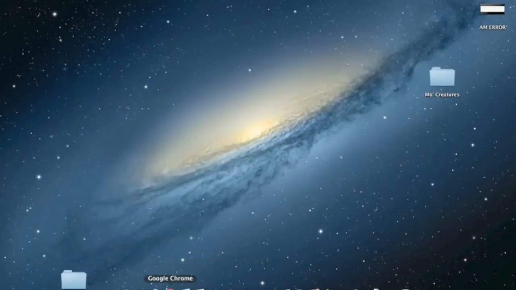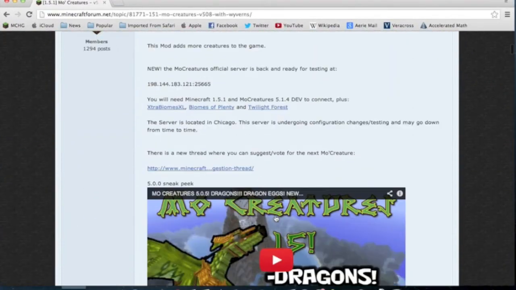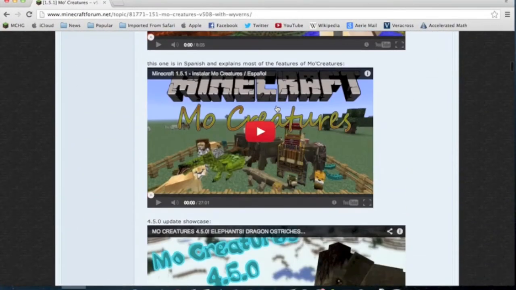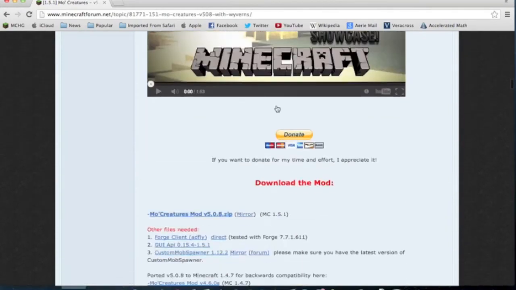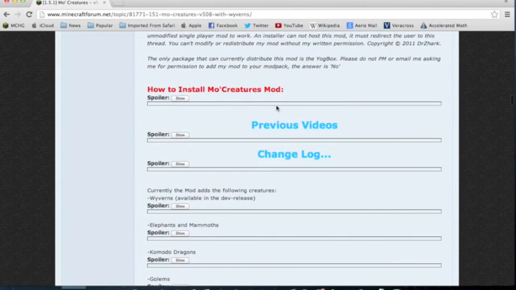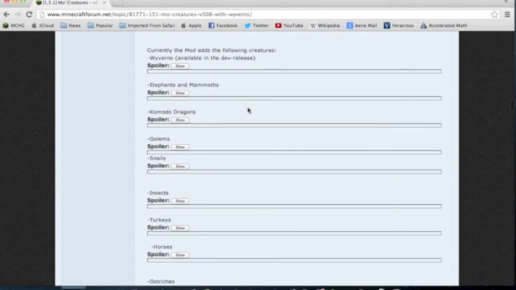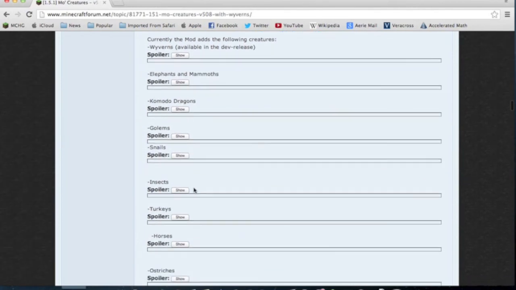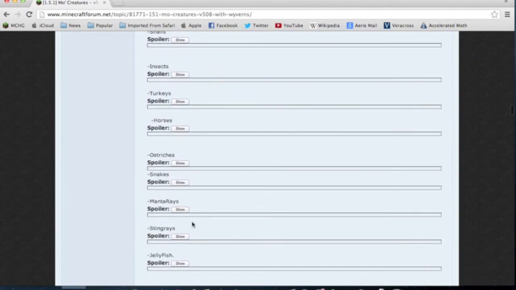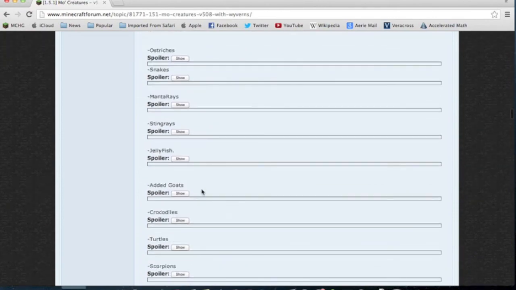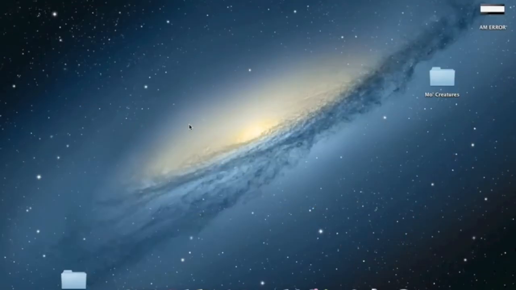Again, it's a really cool mod. It adds in a bunch of new animals. You can check out all the animals over here. It says, as you can see, elephants, dragons, a bunch of new stuff. And also this current version that we just installed adds a new animal, the Wyvern, which is available in this version. And that's how it looks. So as you can see, there's dragons, insects, snails, horses, snakes, manta rays, stingrays, jellyfish. Basically, it's a bunch of new animals.